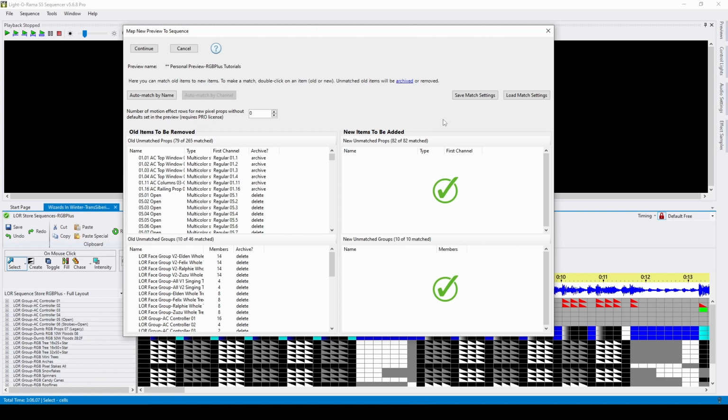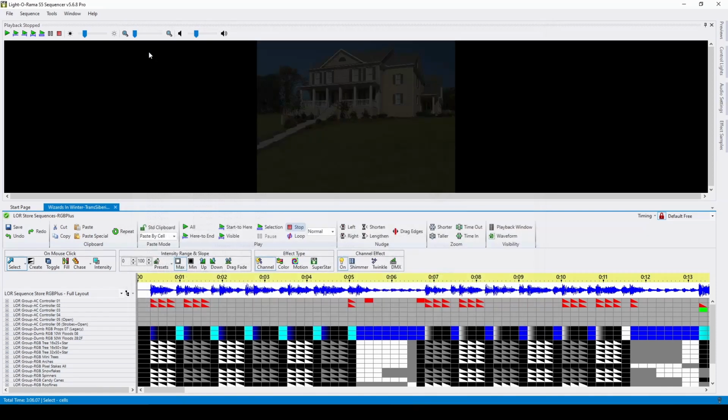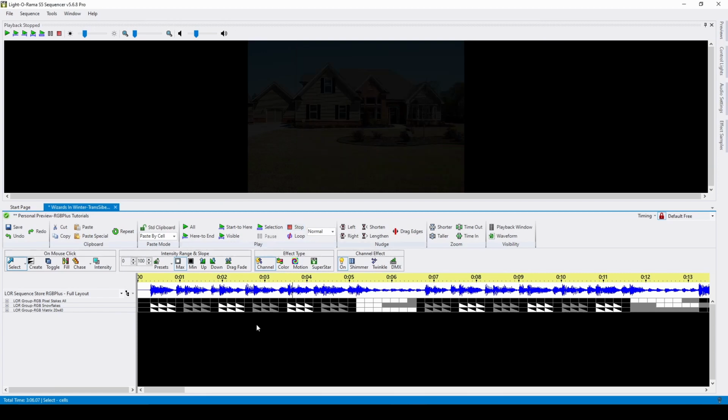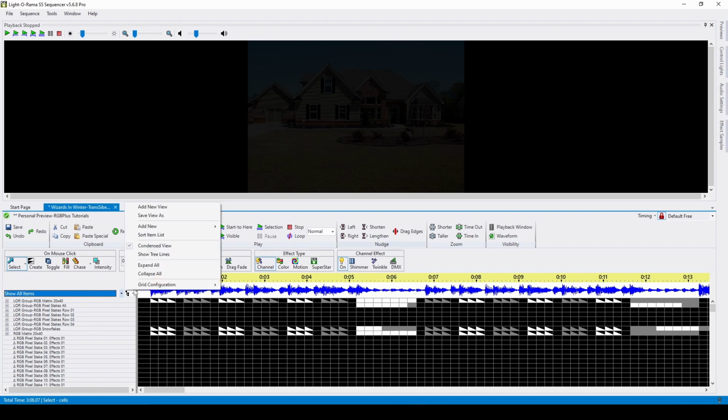Once you have everything matched, click Save Match Settings so that you can easily load this profile for future sequences. After you click Continue, the sequence will convert and all of the RGBPlus motion effect rows will be inserted into your matched props. The first thing you'll want to do is create a new grid view so that you only see all of the props in your display instead of everything plus the RGBPlus elements that you aren't using. Learn more about creating grid views on the Light-O-Rama tutorial page of the website.